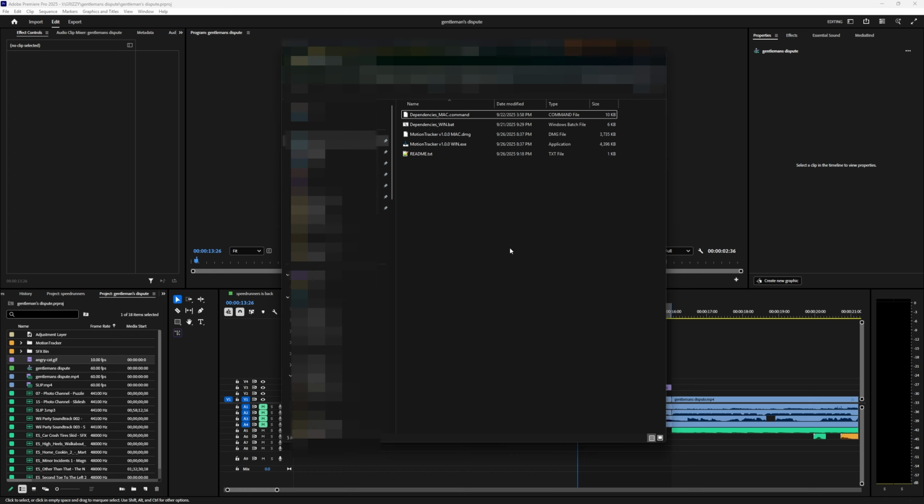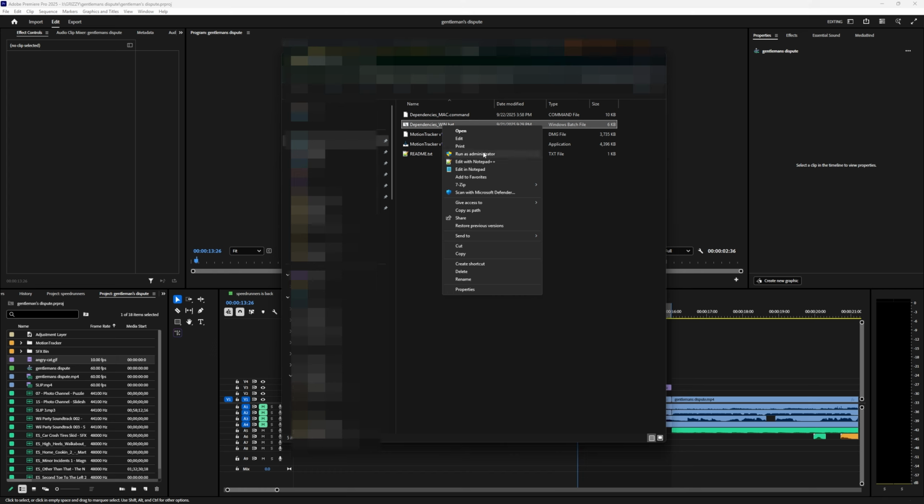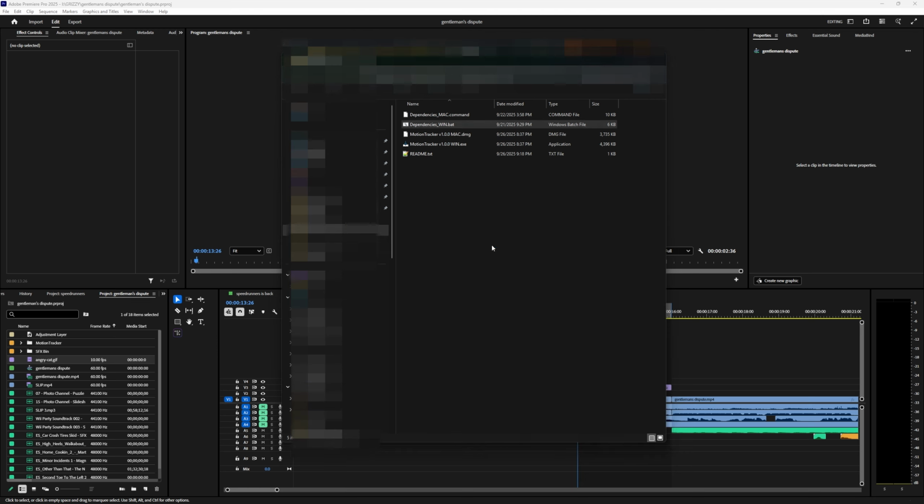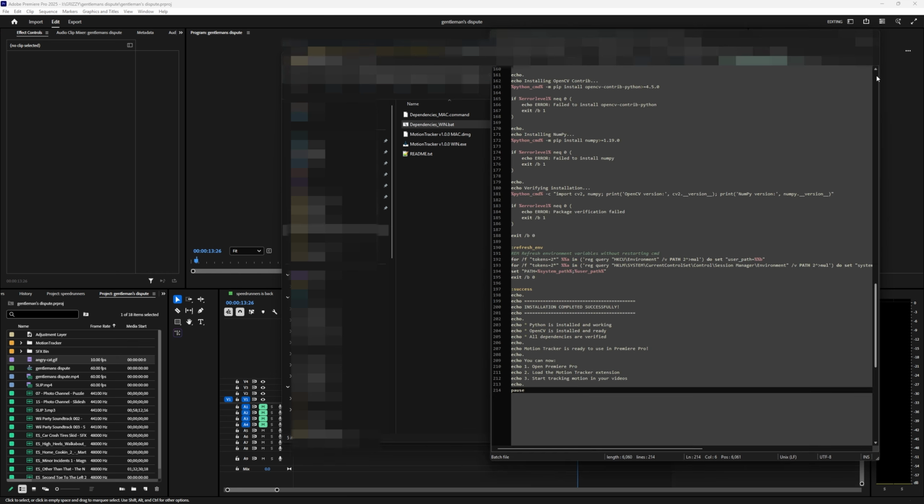And now, very importantly, MotionTracker relies on Python and a Python script to do the motion tracking. So to install that, all you guys have to do, if you're on Windows, is right click the dependencies _ win.bat, click run as administrator, and you guys will be good to go. If you're worried, like, what is this batch file, it's gonna give me a virus. It's not gonna give you a virus, first of all. And second of all, if you really wanna see what it does, you can right click it, open it up in any notepad editor you want, and you can see exactly what it does.